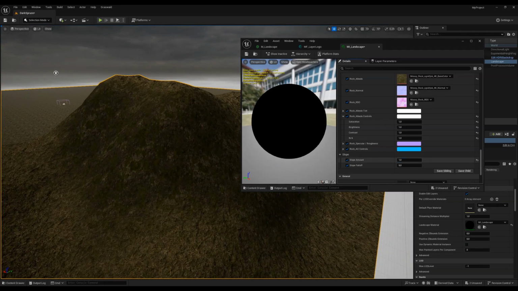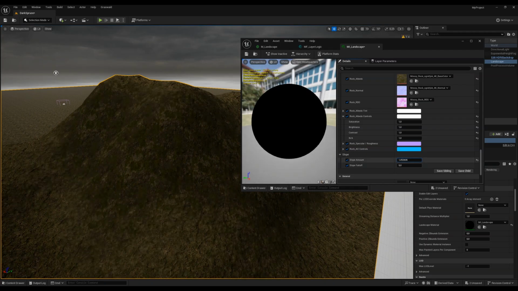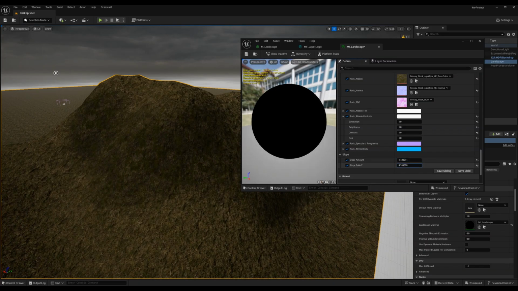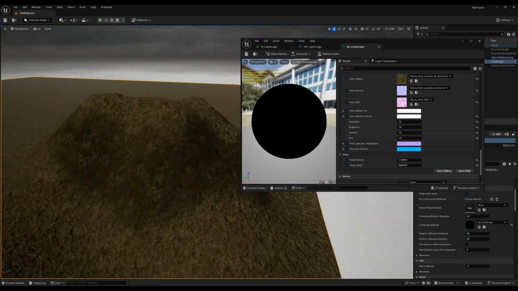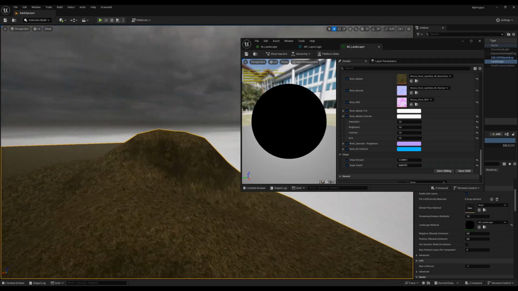Slope amount, just crank it up a little bit, or maybe more. And the fall off, you can just use the slider so that you have maybe some subtle blend, but not too soft. And yeah, this is basically it. So now you have that.